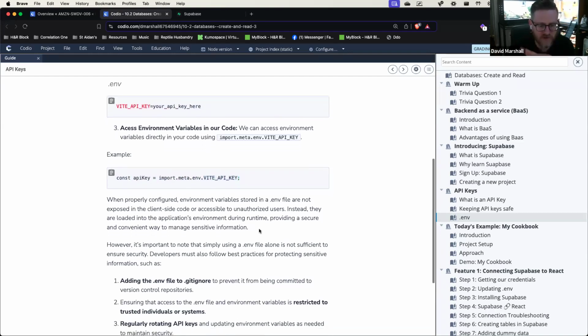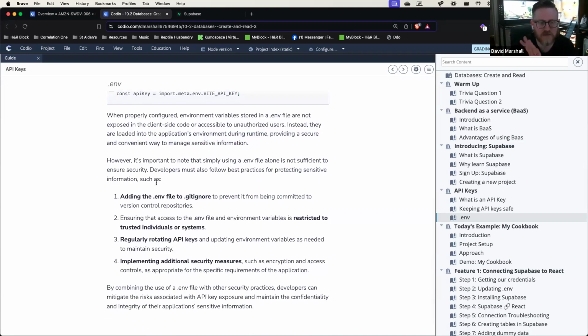So very simply put, if you do this correctly, anything environment variable wise stored inside of this file is not going to be exposed in the client side code, right? So what the client would see, it would not be accessible to unauthorized users. It's loaded into the application's environment during runtime, and that's it. Okay. But you have to do more than that. And we'll get into this when we get into our Git section because we're not actually doing this now.